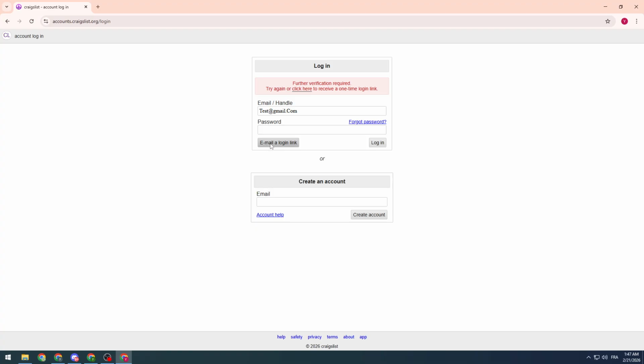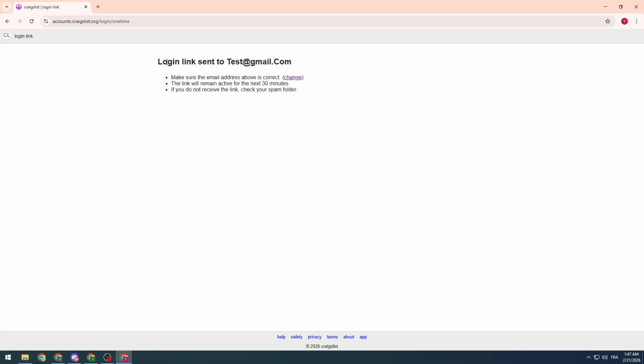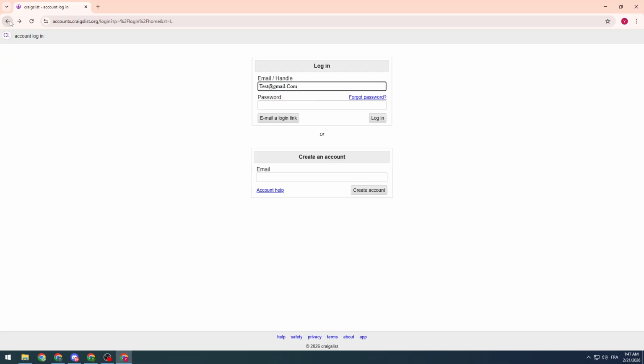Here there is the email a login link. So you can go here, login link into email. For example, in case you forgot your password, you can literally just write your email here, and they will send you a login link straight to your email. So you don't really have to go through the password. And yeah, all of this can help you to go through the problem, which is basically your account login failed.